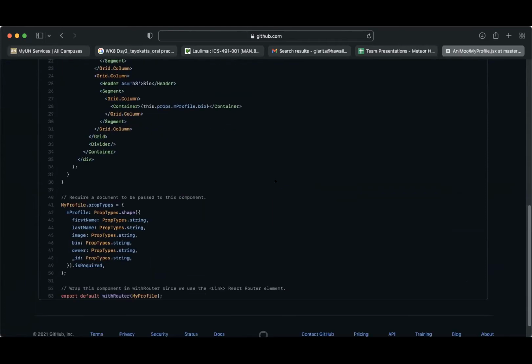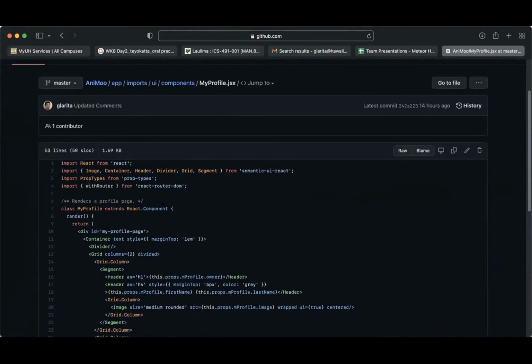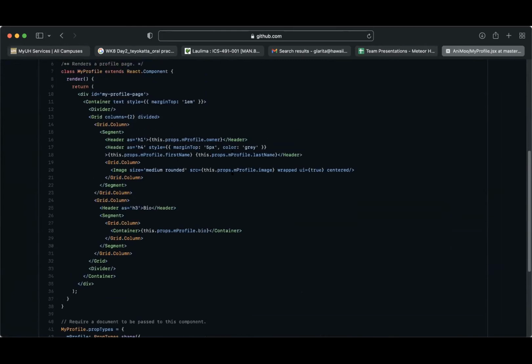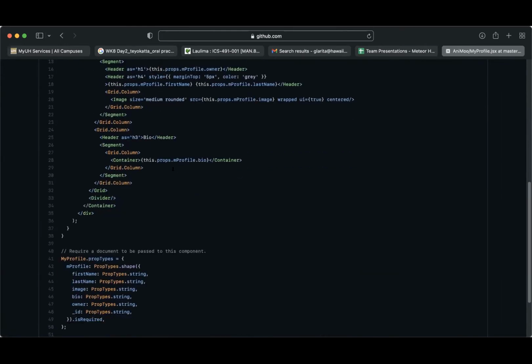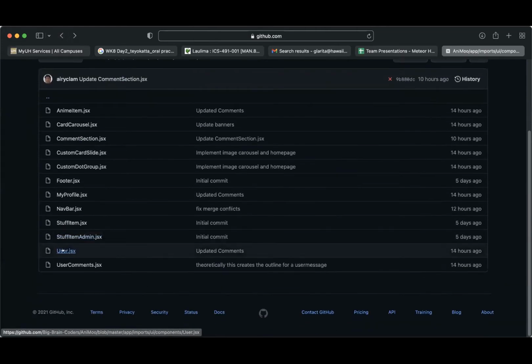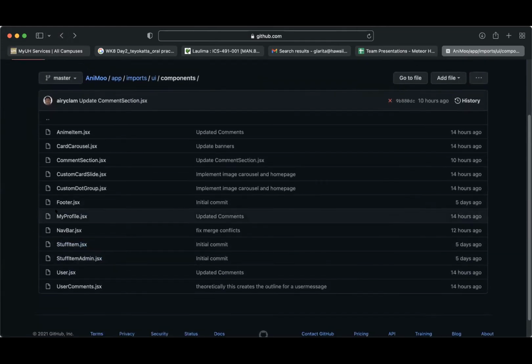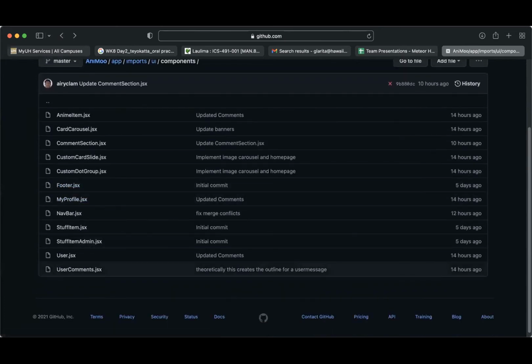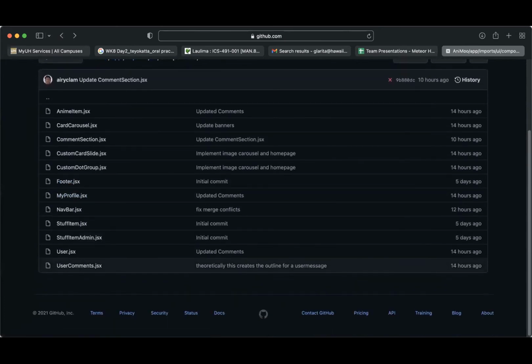And basically what this does is pretty much the same thing. Just grab the props and fill them into the different tags. Yeah, that's pretty much it for my part, at least.